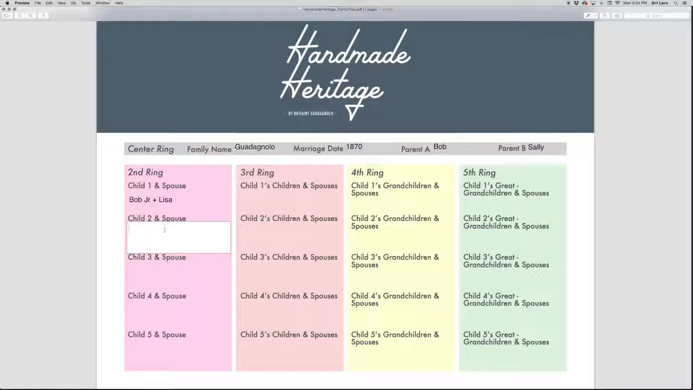We'll go ahead and type in a second child just for the sake of you seeing how it works. So let's call him Tom, and he can be married to Heather. And then if we want to do a third one, again, I'm just clicking right underneath, and we'll go ahead and say that this is Billy, and he is married to Lucy.